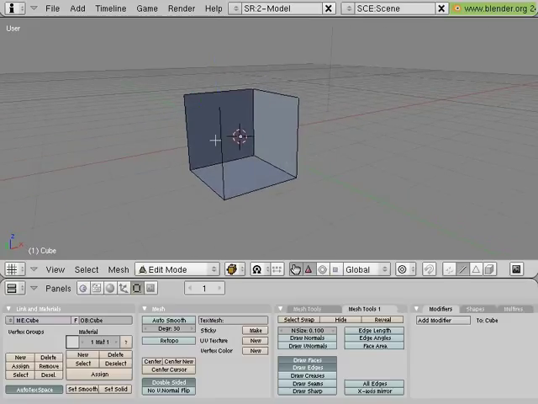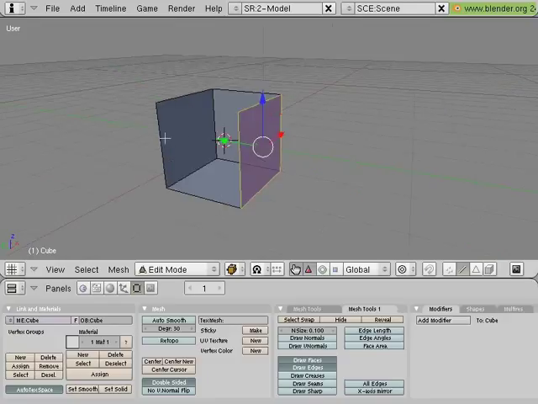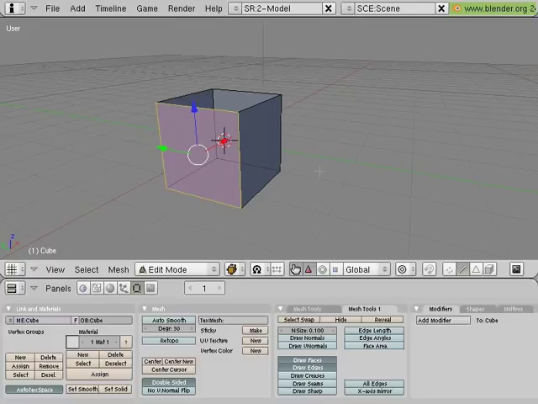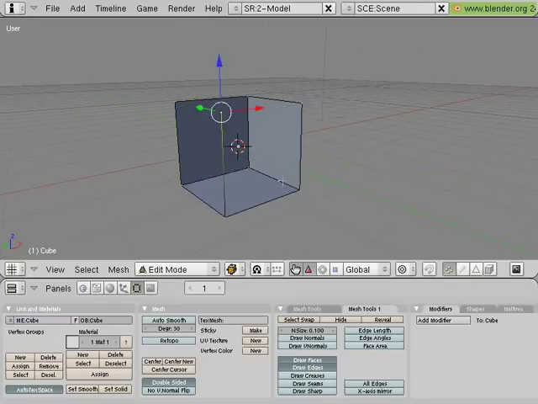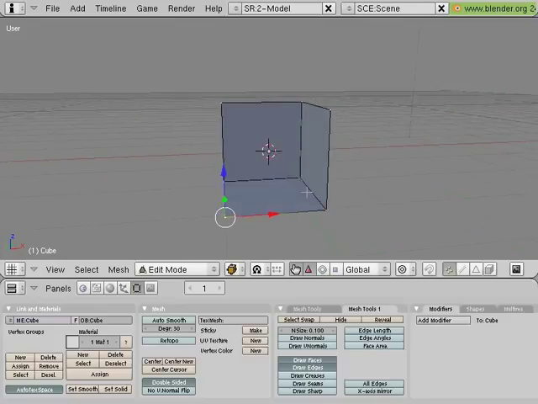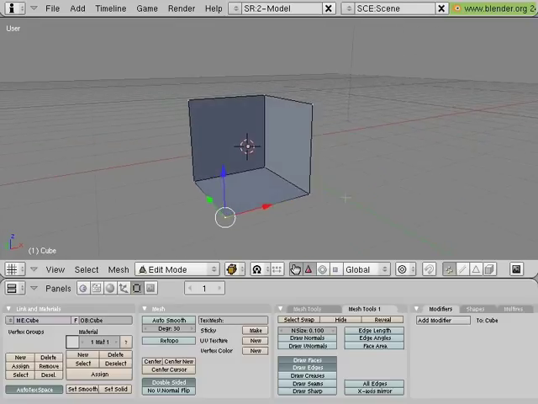I'll switch to edge mode, select two edges and press F. Select two edges, F. Let's go ahead and undo what we just did. I'll Control Z until that extrusion is gone and we're left with just those three faces again.